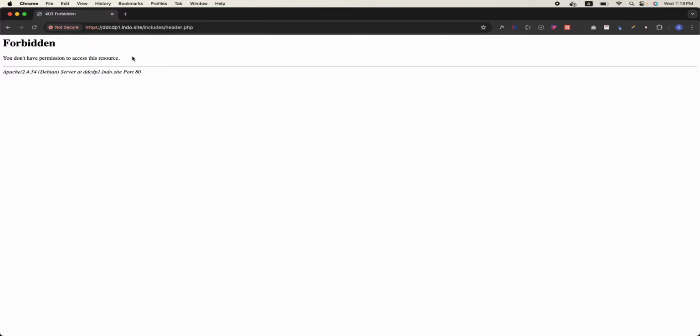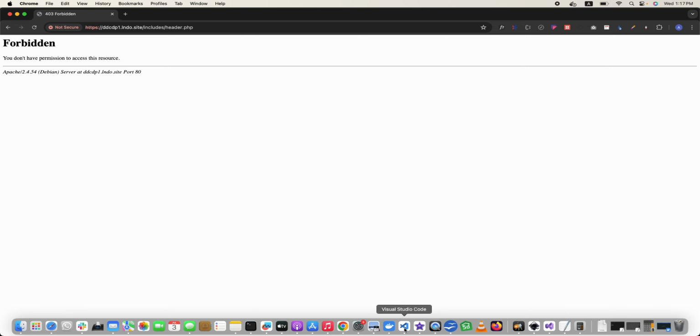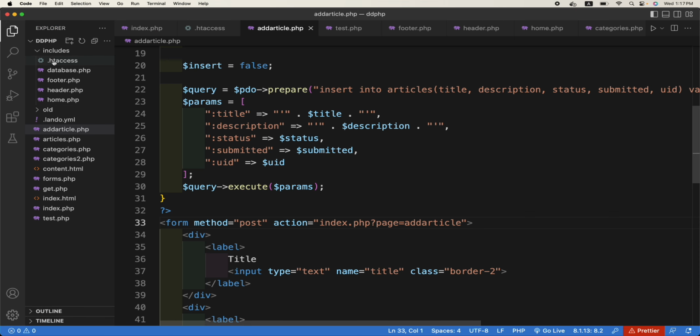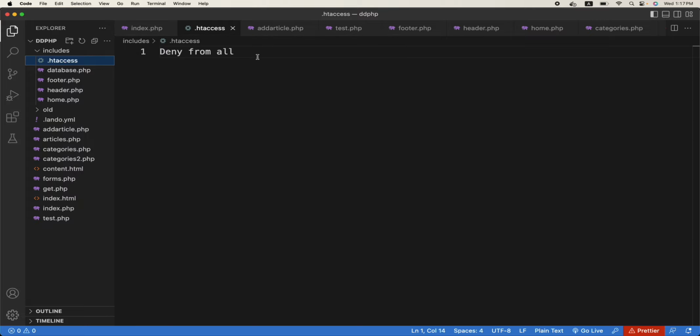So all the included files, or whatever files which you are including or you have for some other purposes and you don't want them to be accessed directly, that's the way how to do it. You will have to create a .htaccess file and just add these three words. That's a .htaccess file. So deny from all. Got it? This is one improvement we need to make.